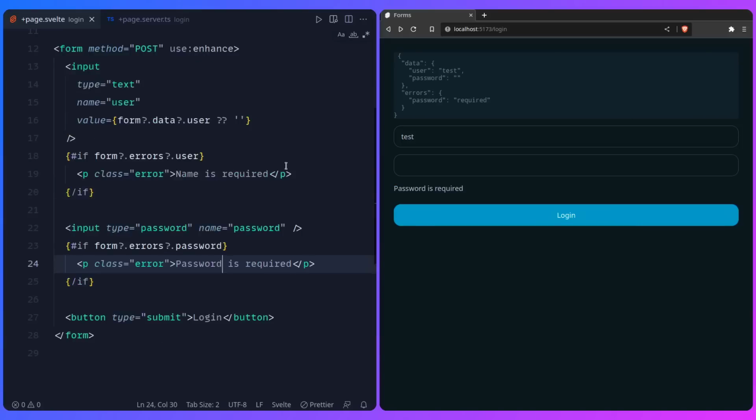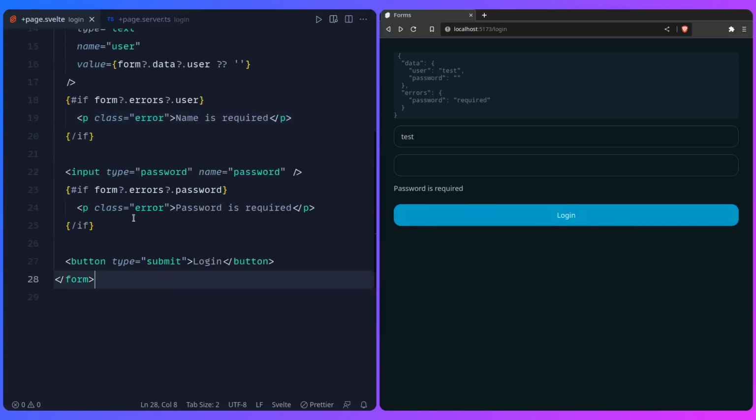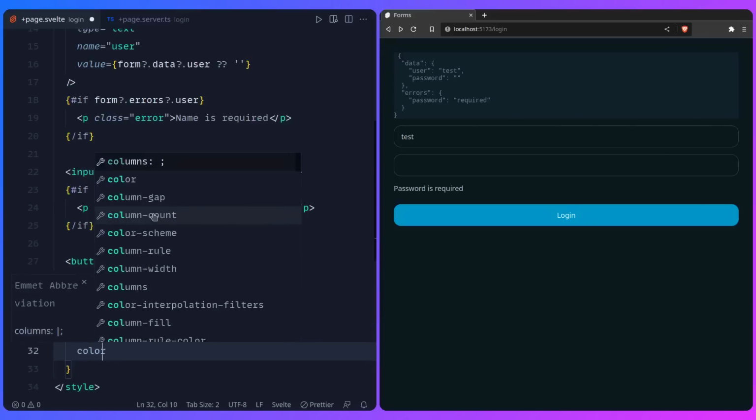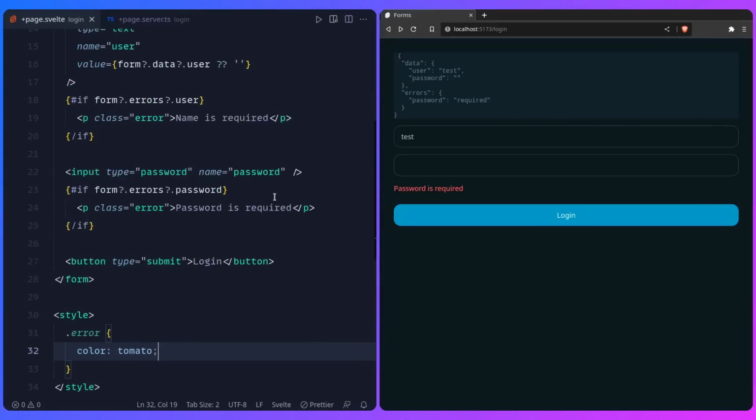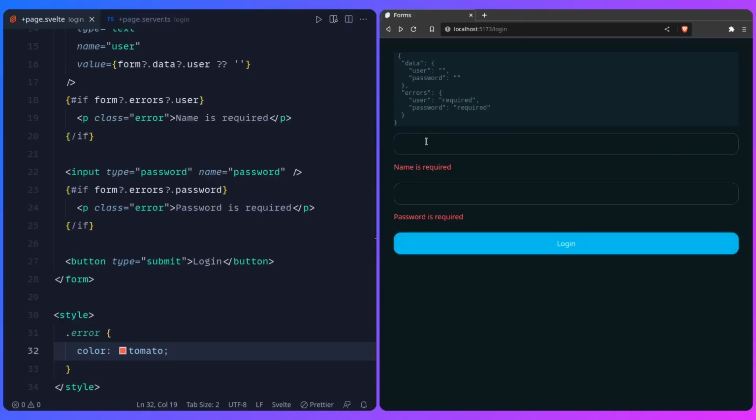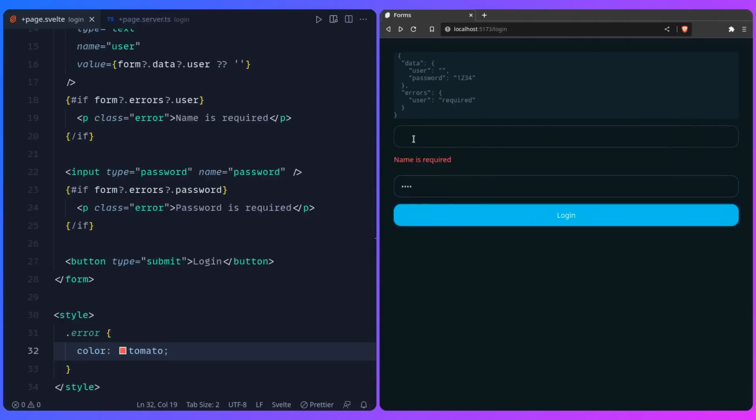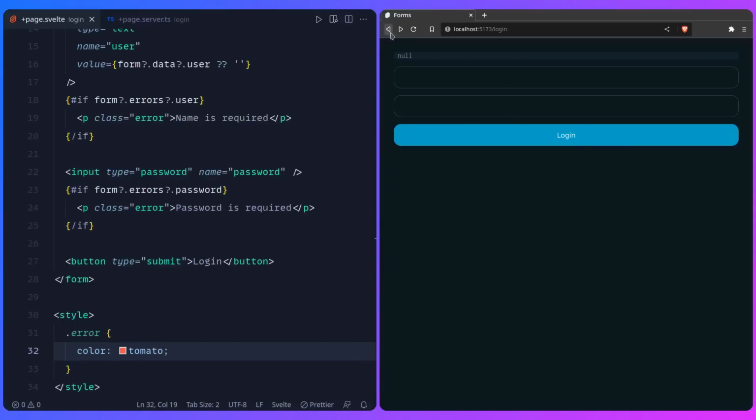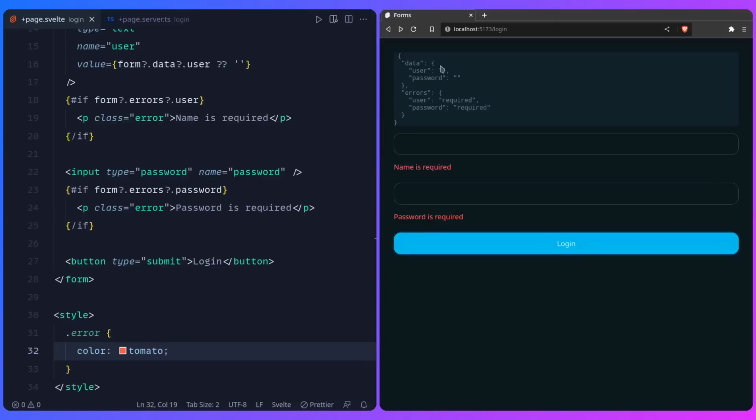All right, so let's save everything and let's specify some style. So you can say style error color tomato. So now we can see here password is required. Let me just remove this so you can see we get both. Name is required. If we input our password, name is required, but if we do this, everything should work great and it should redirect us. Awesome. Let me just refresh for good measure. And now we can see what's going on. Again, here, password required, and that's how we can output this in the template. All right, this is really cool.